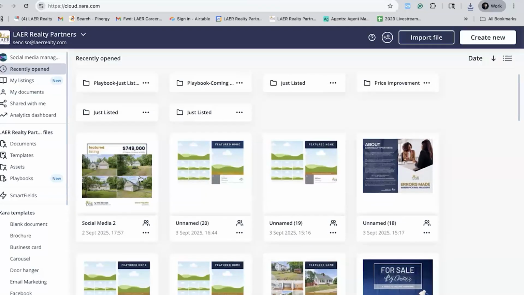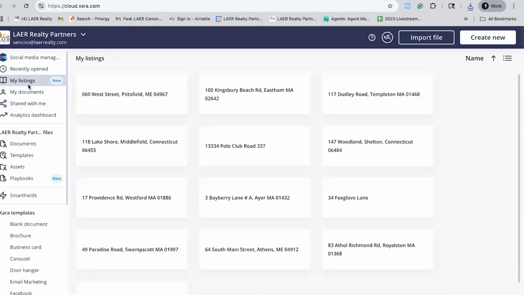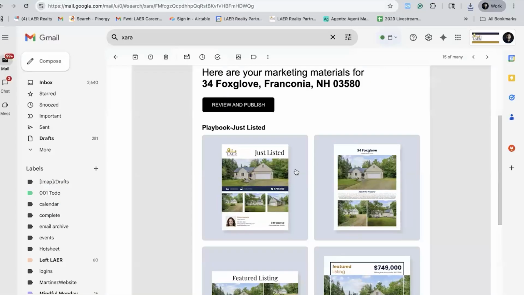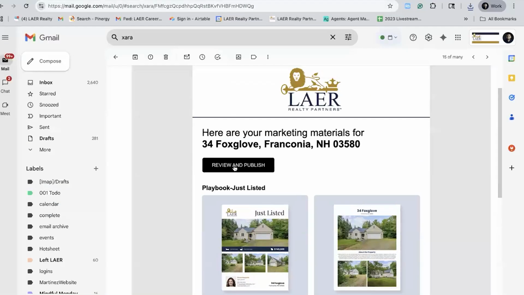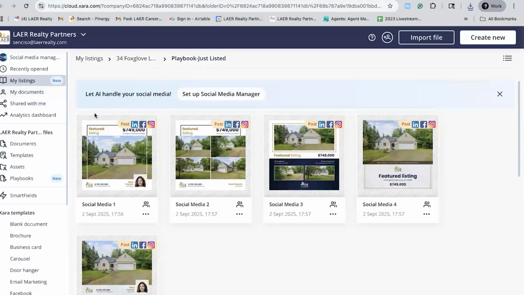For our print media, we can scroll down. So let's go back to where we were. Now, when you generate one of these playbooks, the listing will actually show up under this My Listings section. So anytime you run a playbook, it'll show up here. You don't have to go back to this email, right? This is just a link, right? That when you click, it brings you back to the playbook that already exists under My Listings, right? This is for 34 Foxgrove.